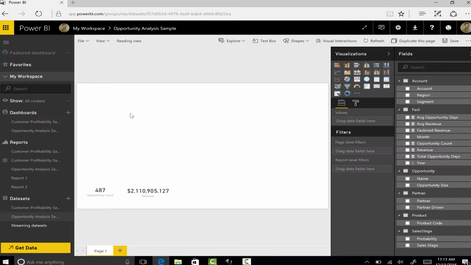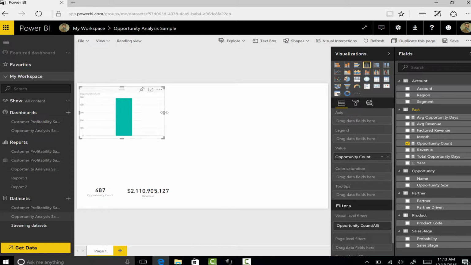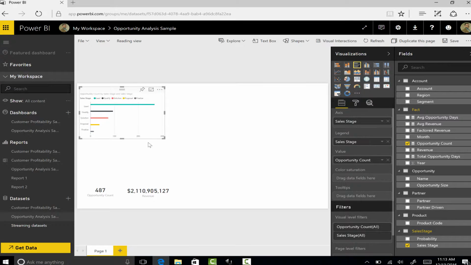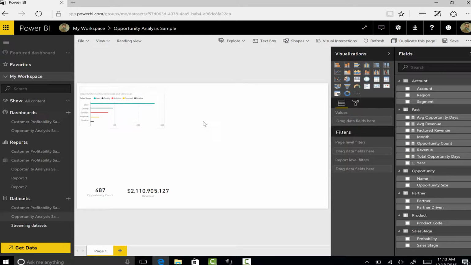So now let's drill down into our data a little bit further. Let's take our monthly opportunity, we'll take our total opportunity count, we'll change it into a clustered chart, and we will add our sales stage, where in each stage this data resides. I'll take this stage into the legend and it will convert it into nice colored charts.